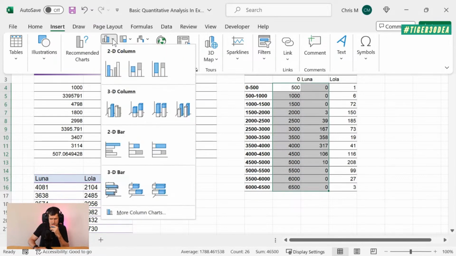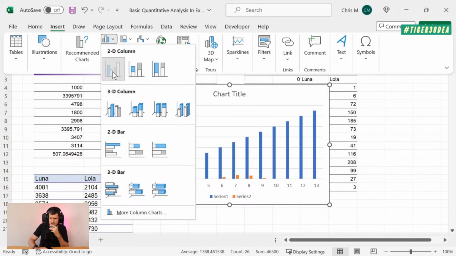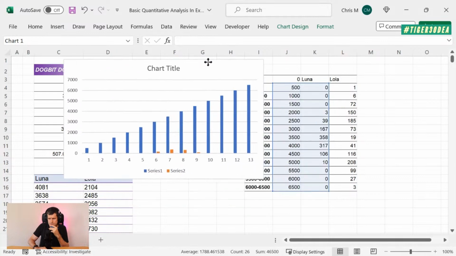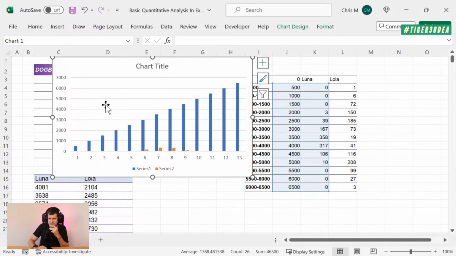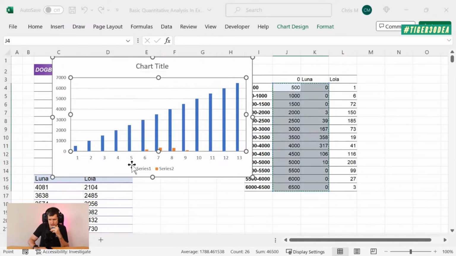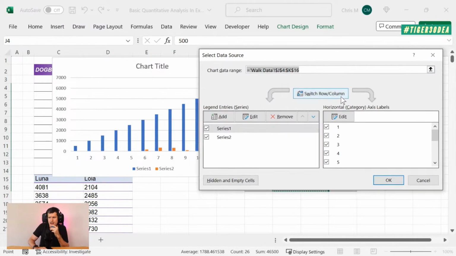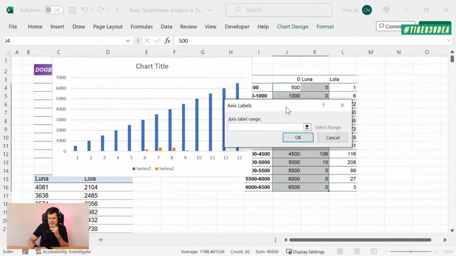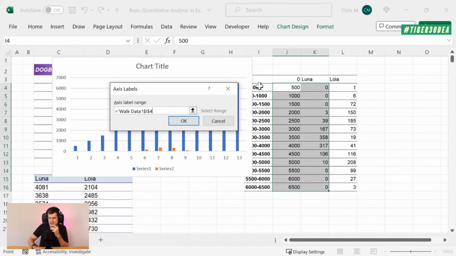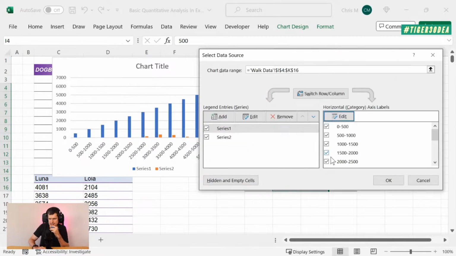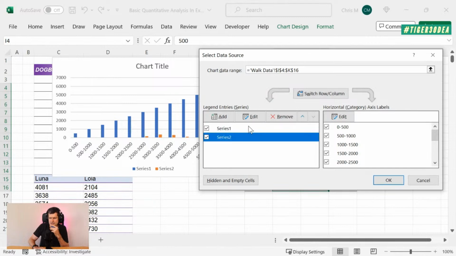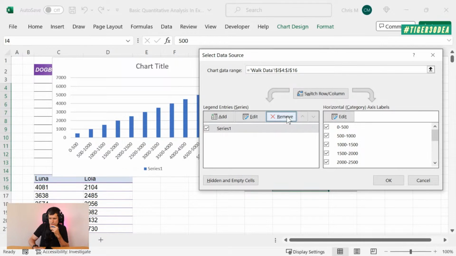So I'm going to go to insert, and then I'm going to go for a bar chart here. And this is what we've got. So it's not exactly what we want, but that's okay. We just took an intermediary step there. So for the category, the axis labels, this is where we want our boundaries that we've prepared earlier. We can hit OK here. And then series 2, is it series 2 that we want to remove? No, it's series 1 that we want to remove.